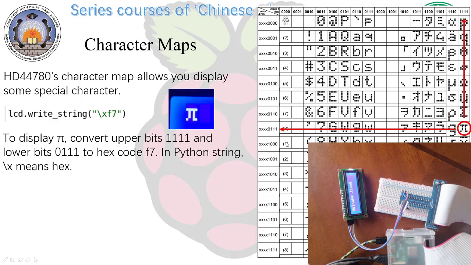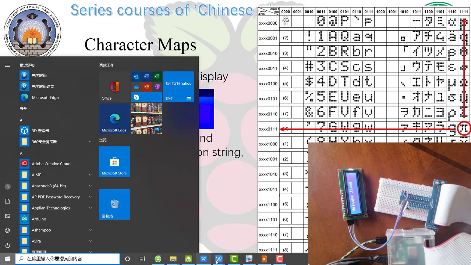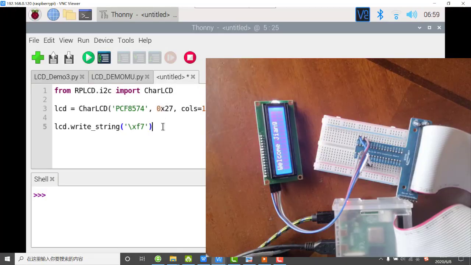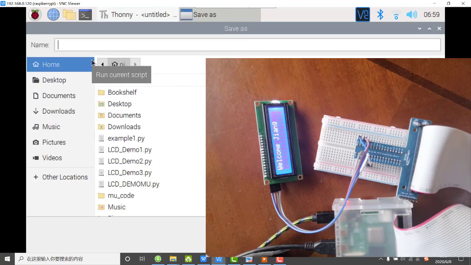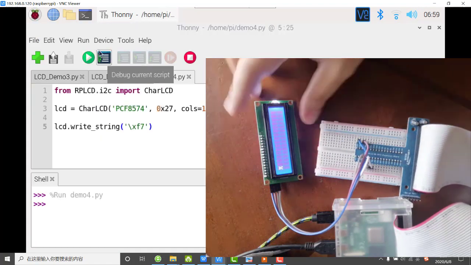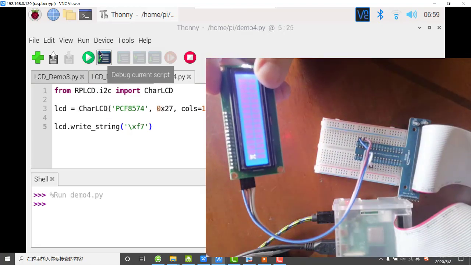So if you want to display this character, just use \x, that means hex number, and F7. Let's see. No, I use this one, \xF7. So if I play, I need to save the file. See, here is the pi. I will show it here.